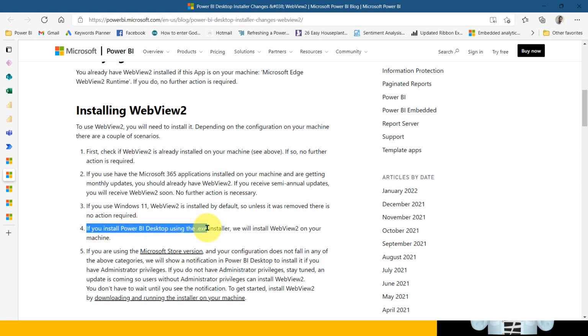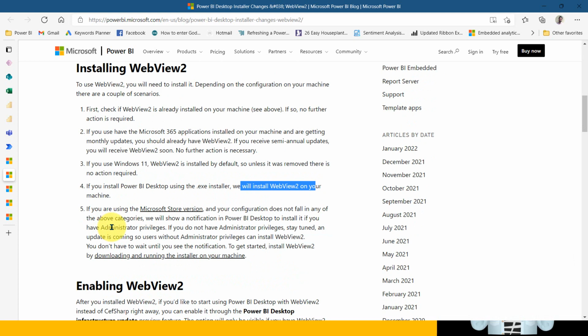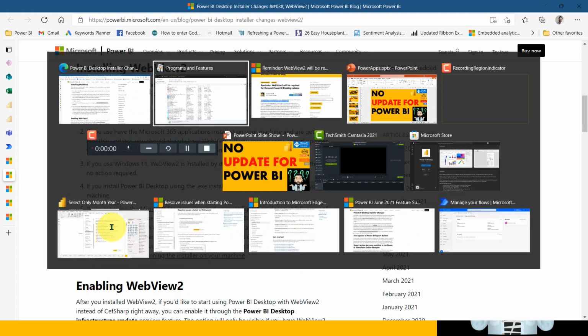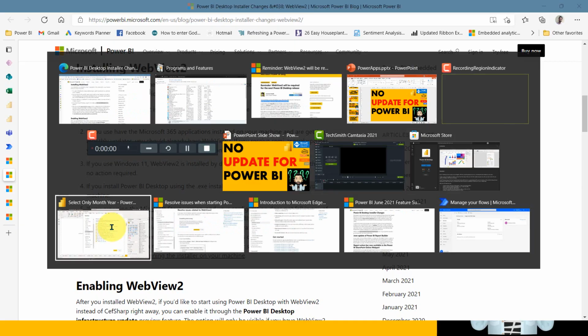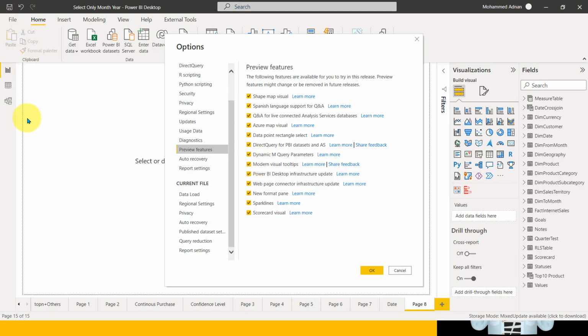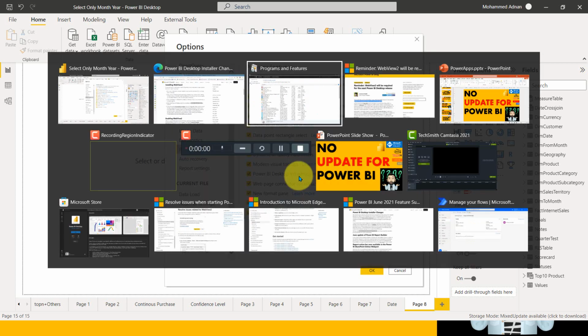If you install Power BI Desktop using the .exe installer, like how we used to do previously, we will install WebView2 on your machine. If you are using a December or November version, then you might have already installed it on your machine. If you want to know about that, you need to go to Power BI Desktop, then File, Options and settings. Here you can see Power BI Desktop infrastructure update. This is the thing, you need to enable these options if you are on the November or December version of Power BI Desktop.